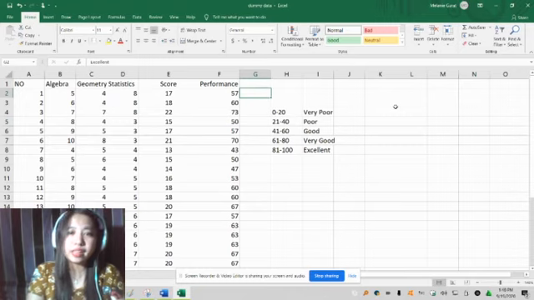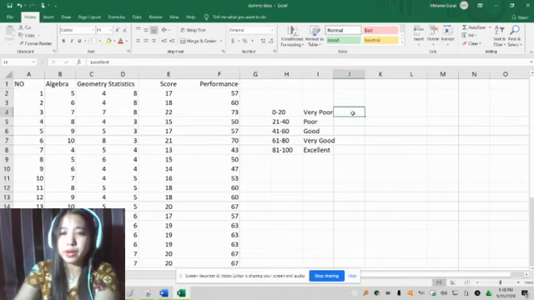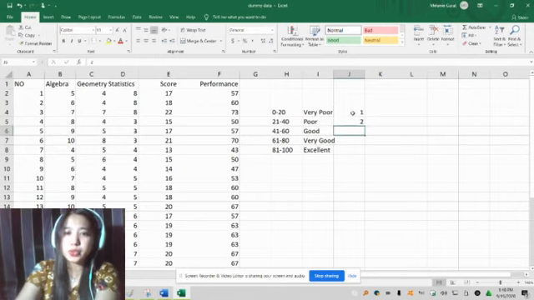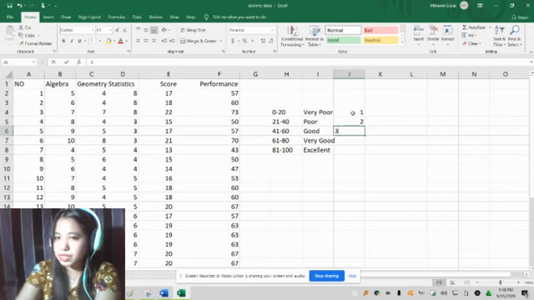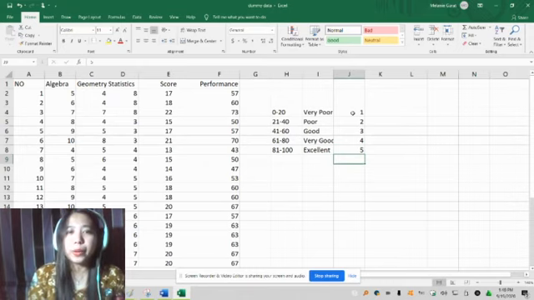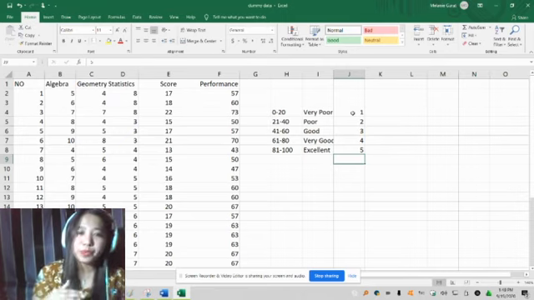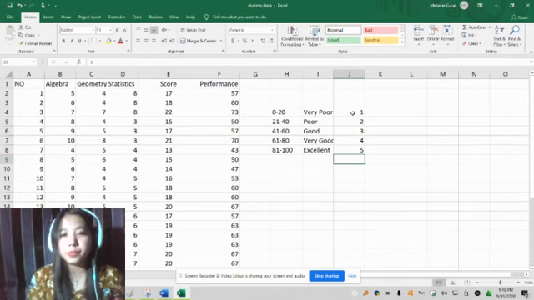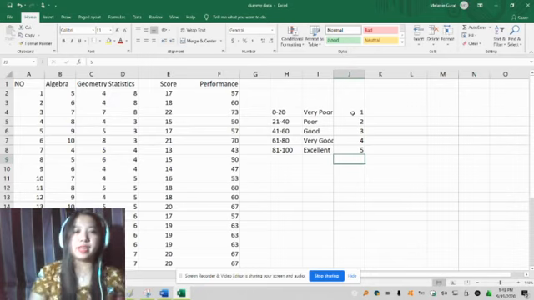In encoding the data, we of course do not need to place 0 to 20, 21 to 40. Instead, we're going to give codes for very poor until excellent. For example, for very poor, I'll give 1. For poor, this is 2. Good is 3. Very good is 4. And 5 is excellent. The given values are increasing, which also means that the level of the description becomes higher: 1 for very poor and 5 for excellent.